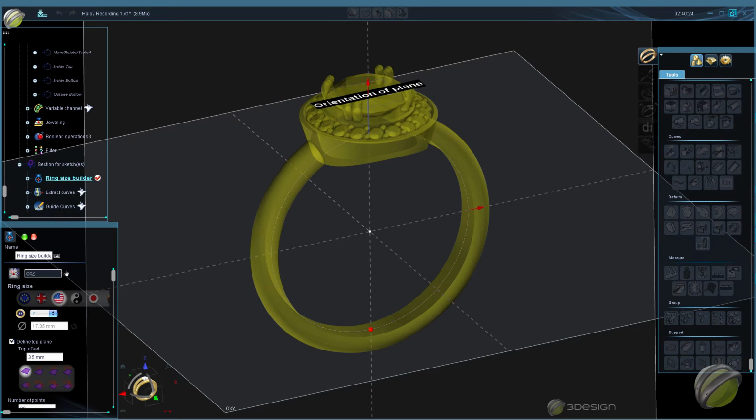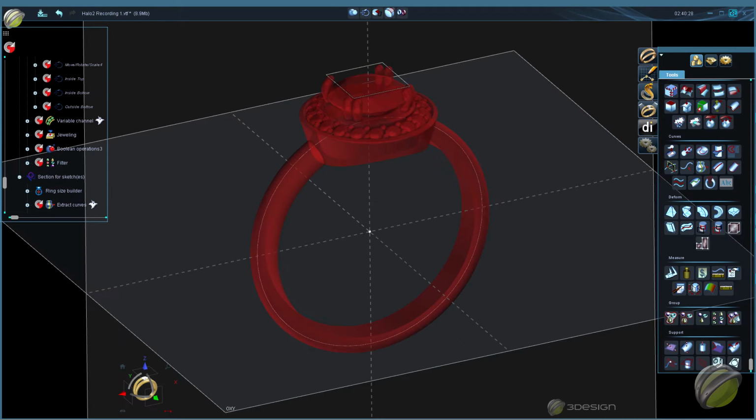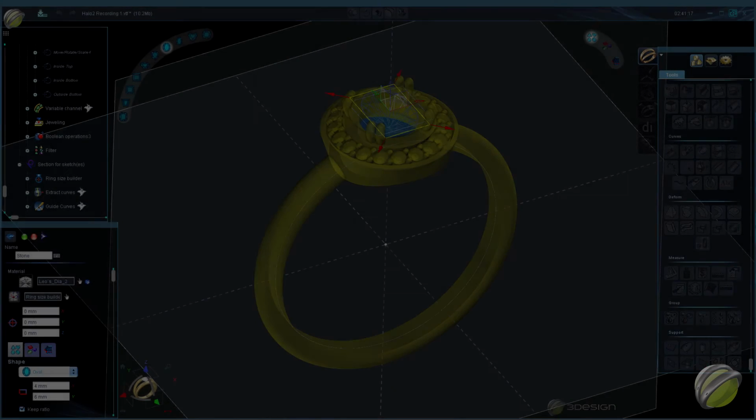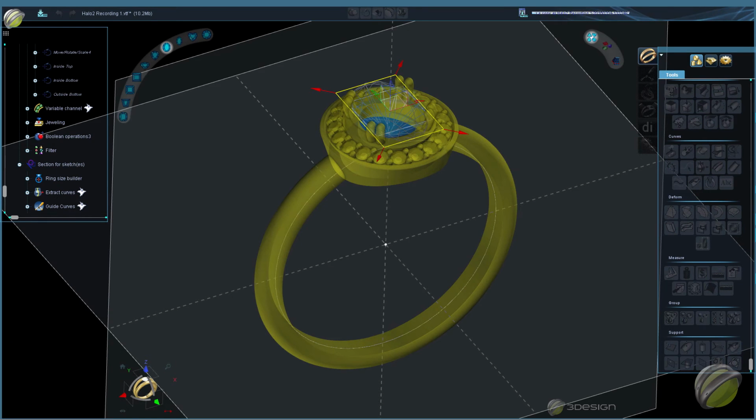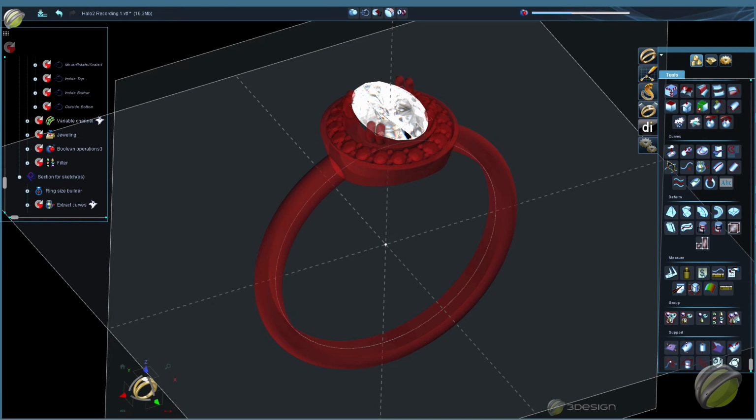With everything set up, we'll test out the parametric history, first by changing the ring size from a 7 to a 10. Everything updates perfectly. Let's try changing from a round center stone to an oval. Notice the shape of the halo changes as well as our accent stones and channel.